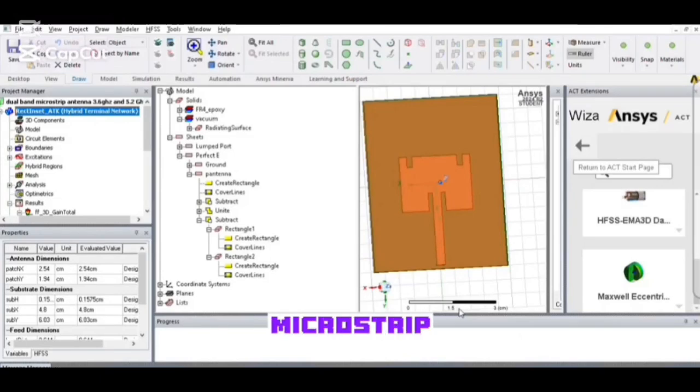Designing a dual-band microstrip patch antenna with ANSYS HFSS.